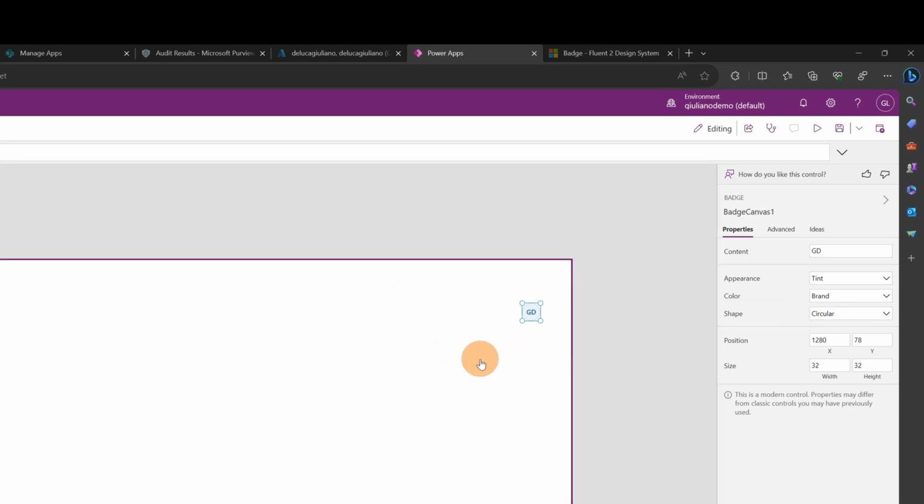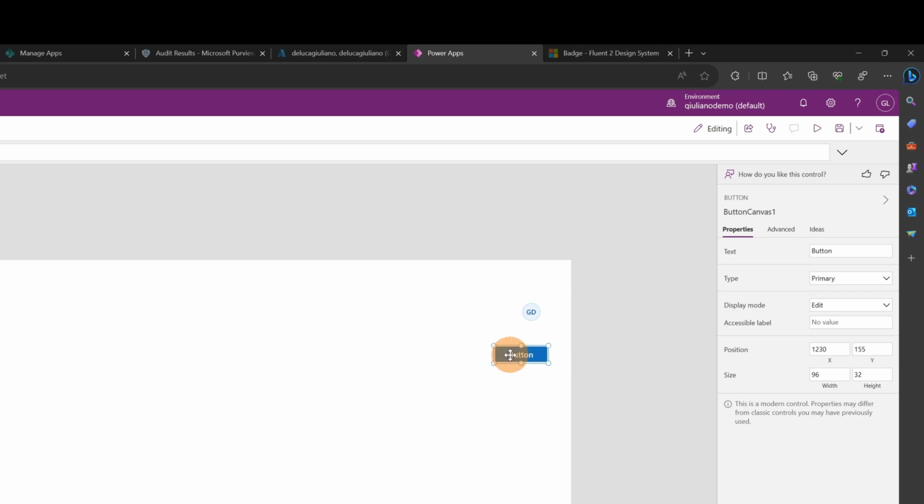Let's move on to the next control, which is the button. Let me drag and drop a button here, and here we go. Now let's explore the properties for this control as well. So here you have the classic text property, and the type, this could be primary, secondary, outline, subtle, and transparent. Let's go with the primary. And these are the most important properties that you can change for this control.